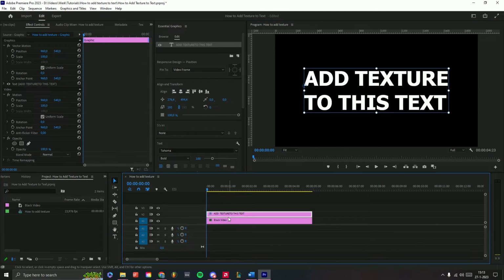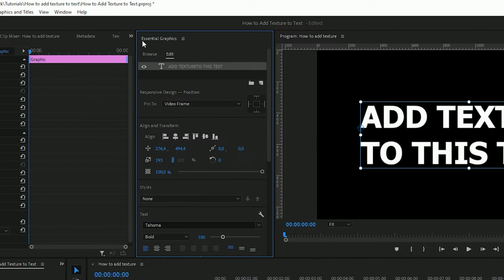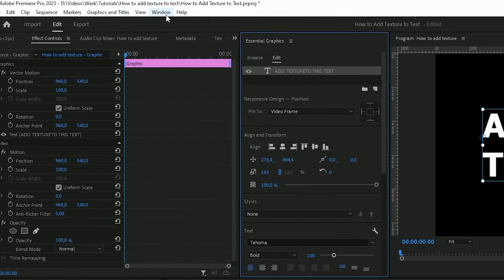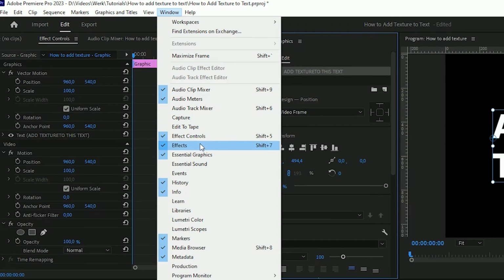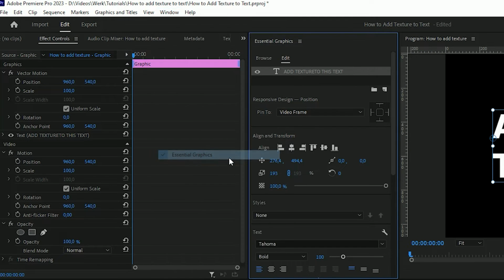With your text layer still selected, go to the Essential Graphics tab and make sure you're on Edit instead of Browse. Now if you can't see this panel, go to Window and look for Essential Graphics. Make sure this option is checked.